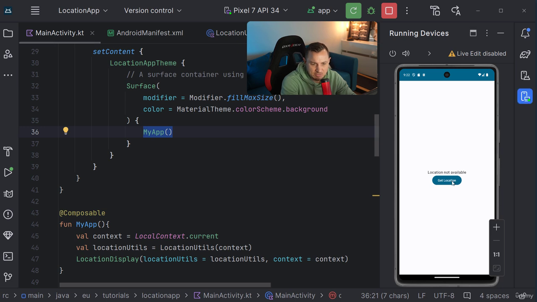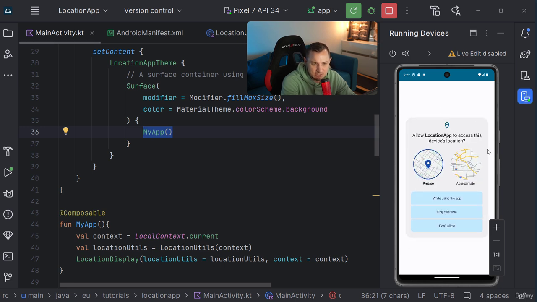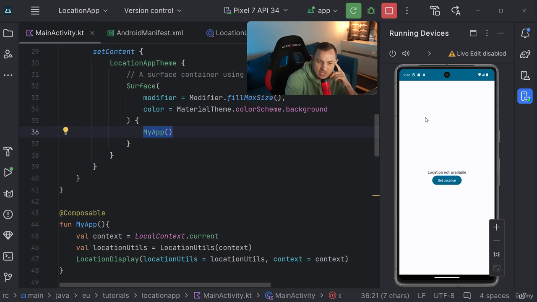So there's our application. Let's get the location, and you see our location permission pops up. So we can say, while using the app, only this time, don't allow. And you see precise or approximate. So we're requesting both permissions at the same time. We are requesting the coarse location, which is this approximate, and we're requesting the precise or the fine location, which is this precise location. We can say, while using the app, only this time, don't allow. Okay, so let's say while using the app.